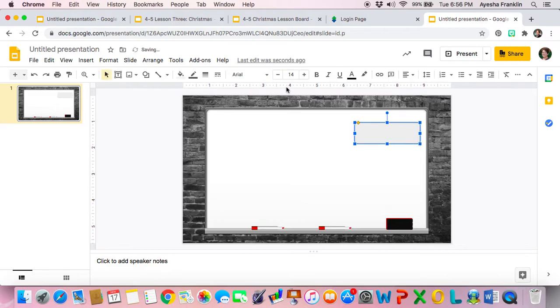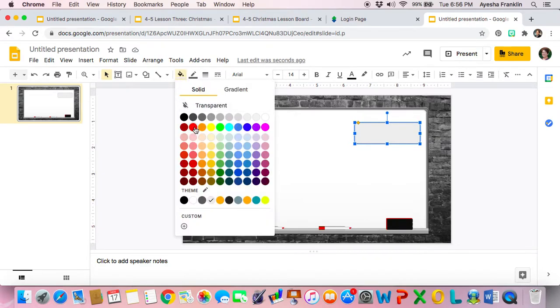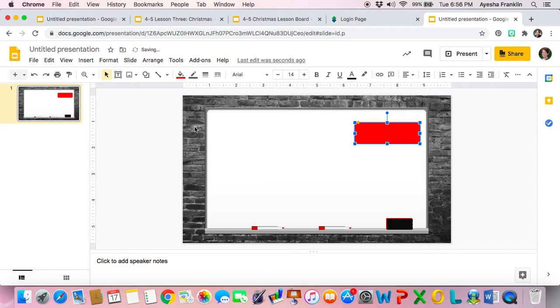And then I don't really like the way that white on white looks for my students here. I don't think it pops enough for them. So I'm going to go to the fill color icon, and I think I'm going to choose a red because we're going to make this a red and white tiger's board.